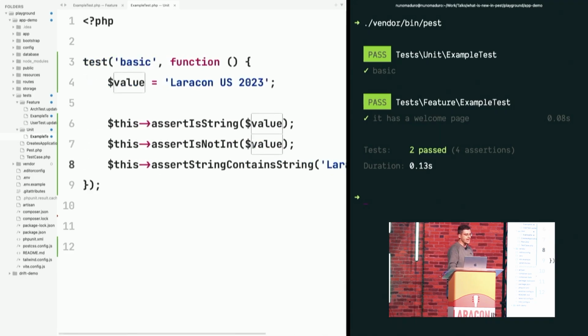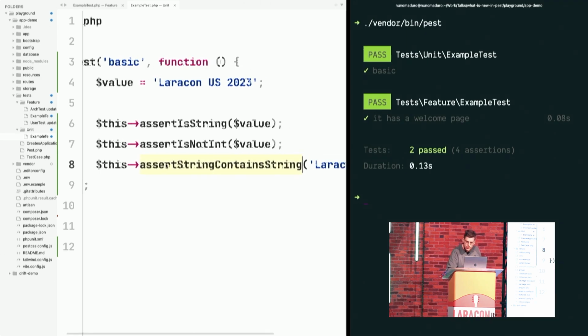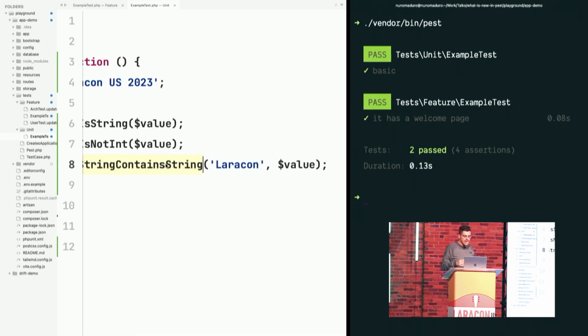Another thing we didn't like is the fact that we cannot chain these assertions, which is kind of a bummer. And also the fact that some of these assertions are just too verbose. For example, assert string contains string, and then we have these 2 parameters. I don't know what comes first. So just too complicated. Let me show you something different.